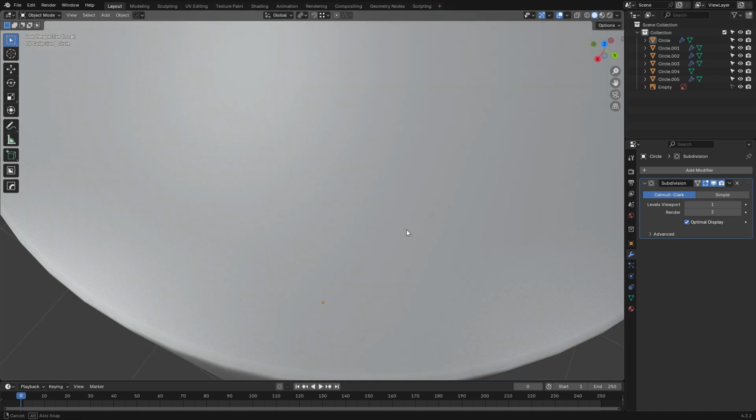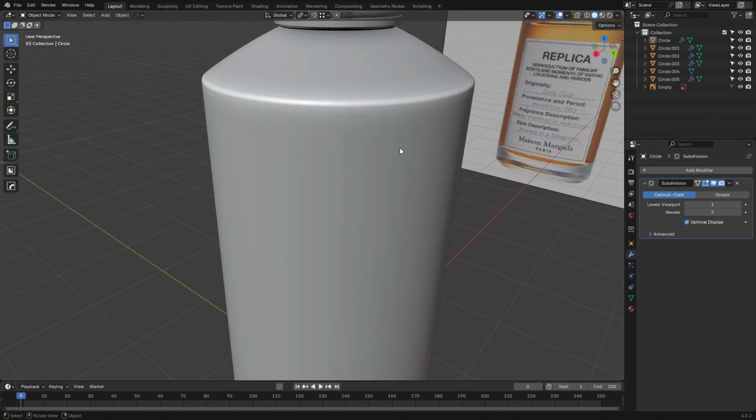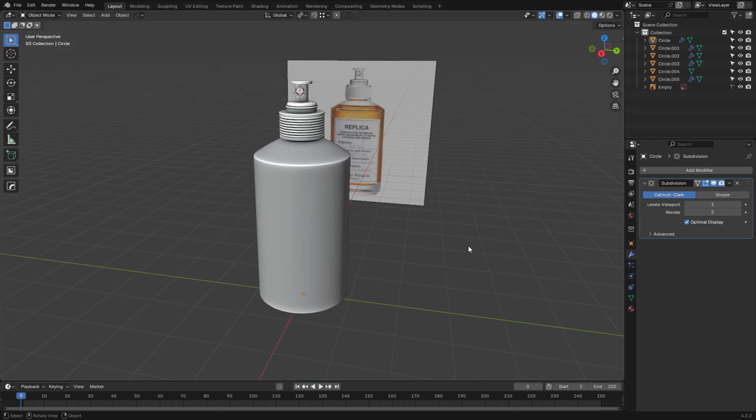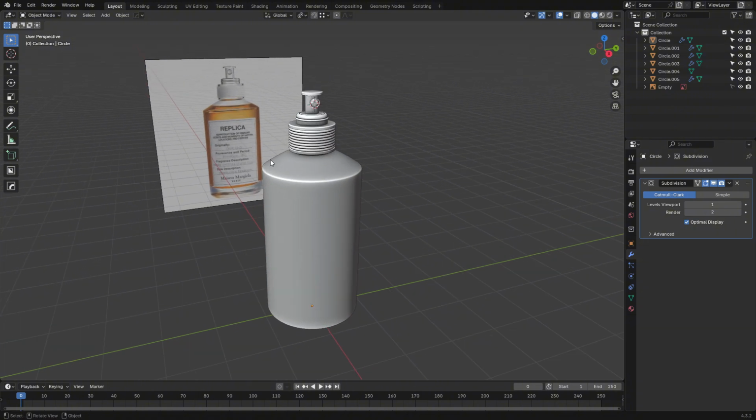So now it's not just a simple, like it's solid. Yeah, it's how it should be. Yes. So with that, we are done with the modeling part of the fragrance itself. So let's move on to liquid and then rendering.